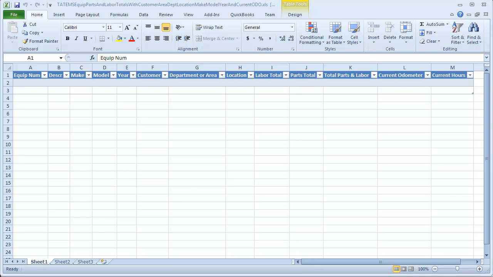Just wanted to show you real quickly this new spreadsheet we've created that'll show you your parts and labor and the totals for parts and labor, along with the fields customer, the area or department, the location, the make, model, and year, and your current odometer or current hours meter readings. This will give you the opportunity to sort and filter by some of the other fields available to you, like the year and the make, so you can see what you're spending on different types of equipment and equipment in different areas or departments of your operation.